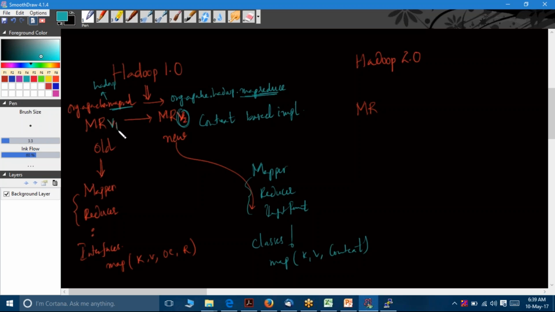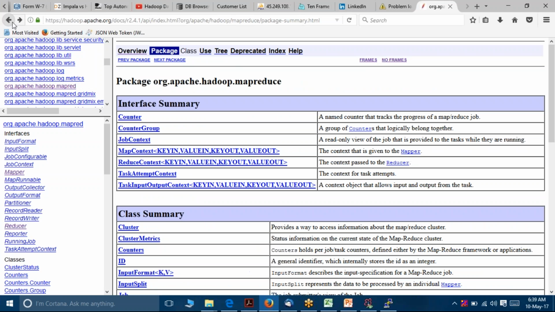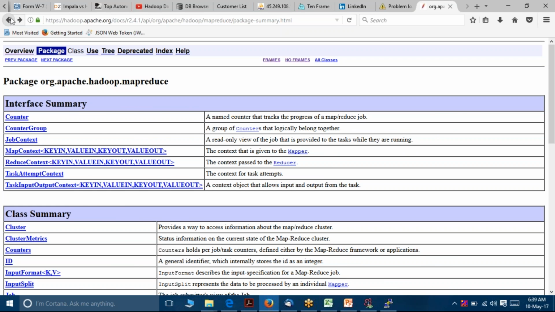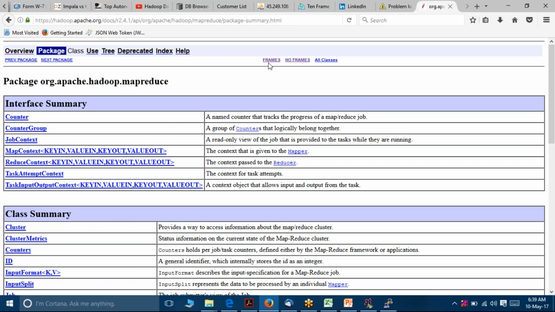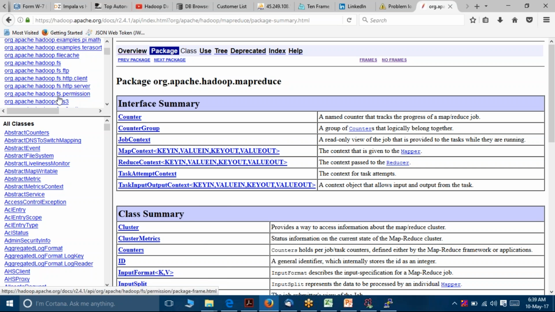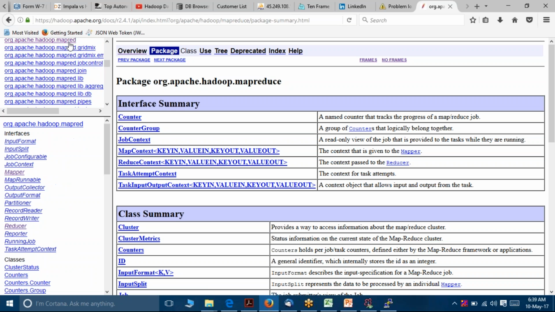So MapReduce version 1 to MapReduce version 2 has happened there only. That is why you are able to see here in the APIs, Apache Hadoop 2.4, you have org.apache.hadoop.mapred. It exists even today, but it has been deprecated, no more in usage by the latest applications.